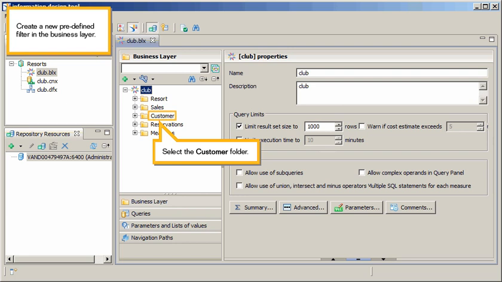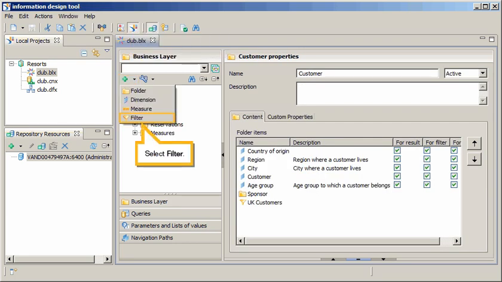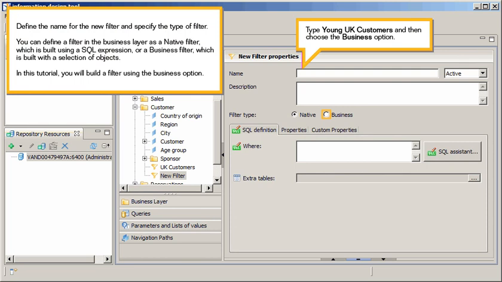Create a new predefined filter in the business layer. Select the customer folder. Click the Insert Item list. Select Filter. Define the name for the new filter and specify the type of filter.